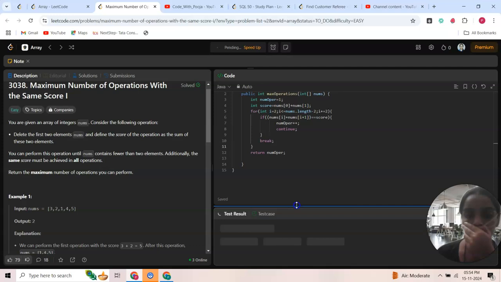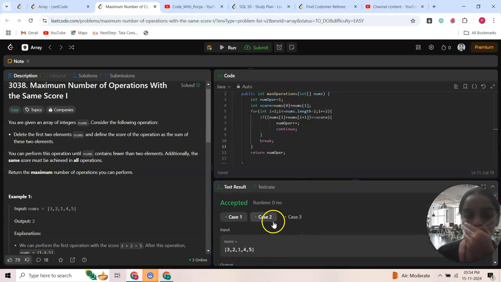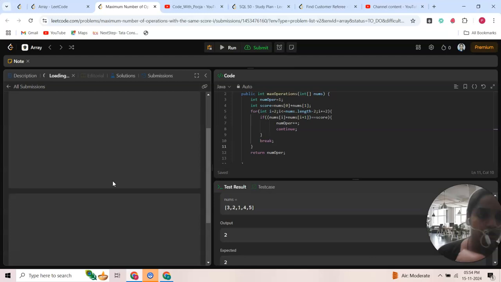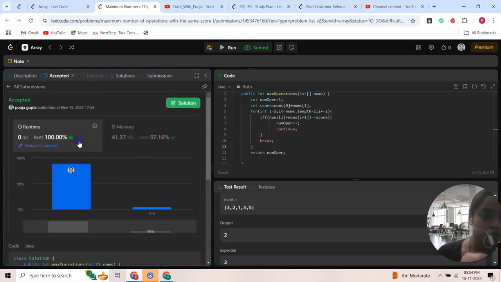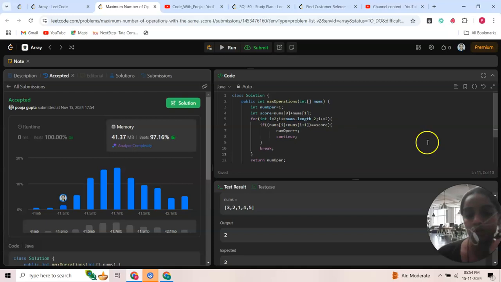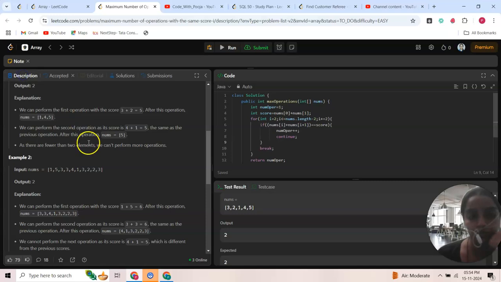Start running the code, and all three tests are passed. Now we submit the code. The runtime is 0 ms, beating 100%, which is quite good, and the memory acquired is 41.37 MB, beating 97% of people. So this is what I can think of for the solution of this question.